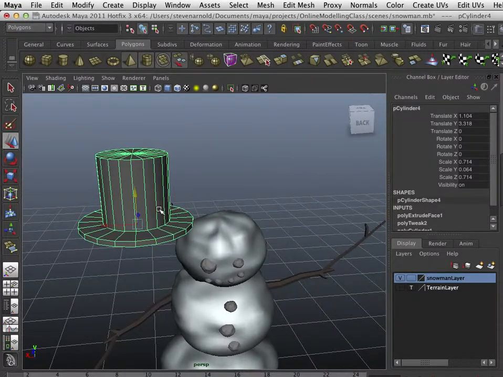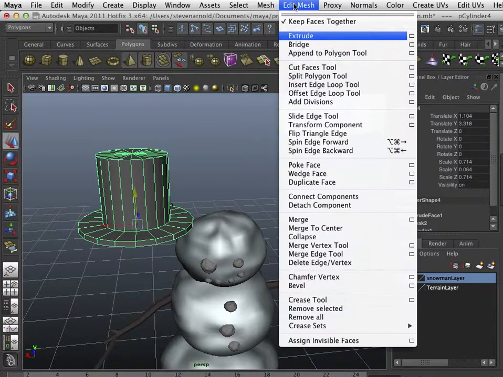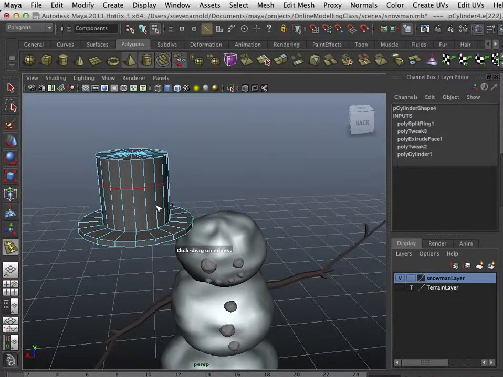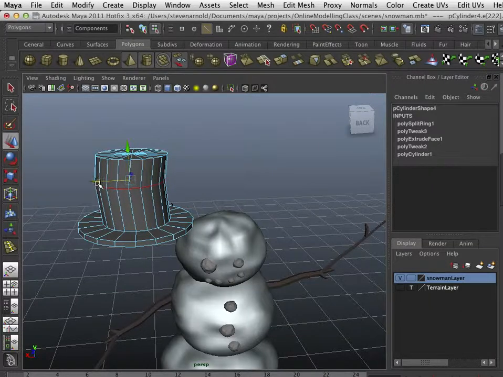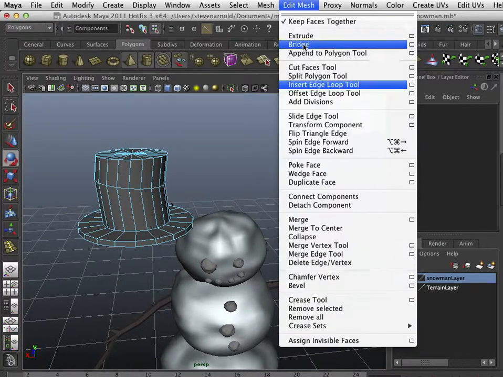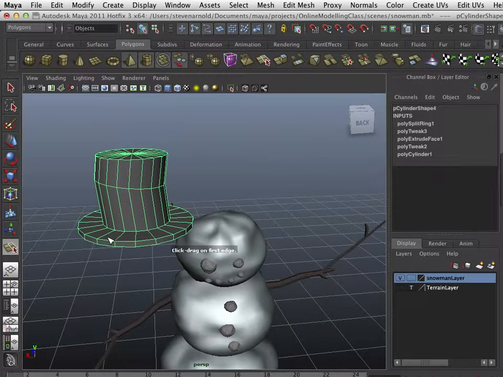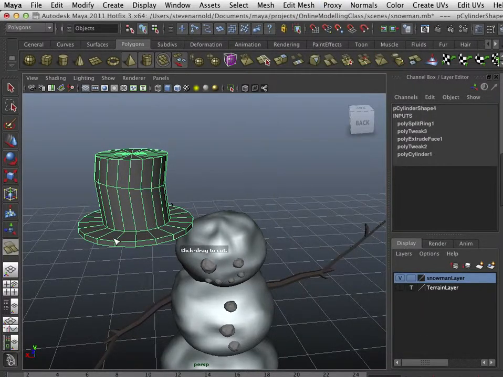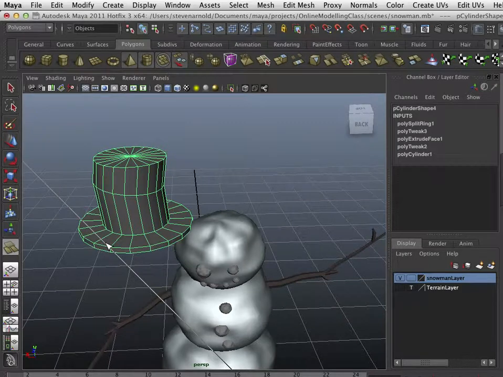So to make this a little less perfect, we could go to Edit Mesh, Insert Edge Loop, and I might rotate that a little bit. And there's a Split Polygon tool. Well, no, that's not the one I wanted. Cut Faces tool, where I can do a random line.